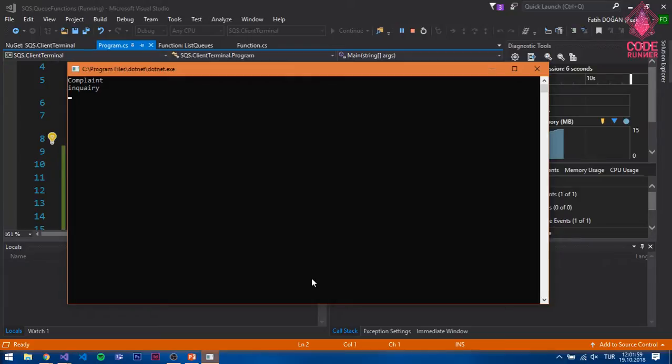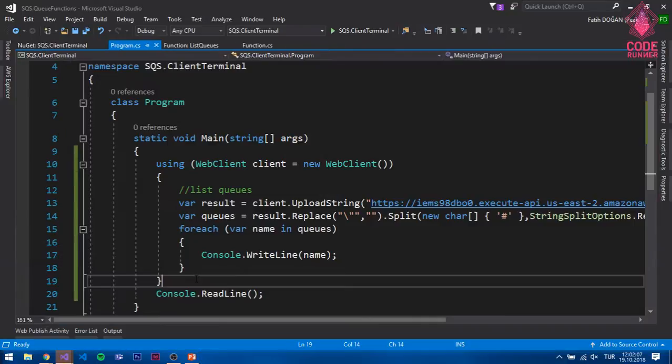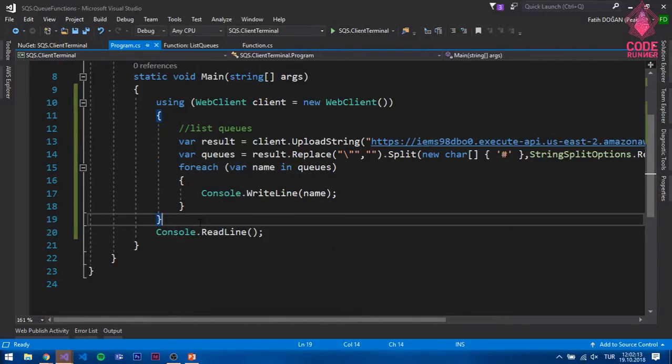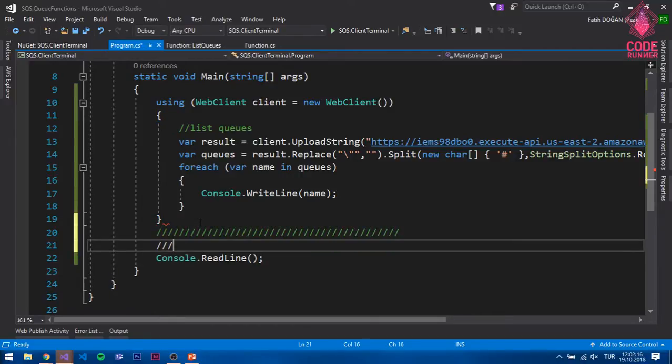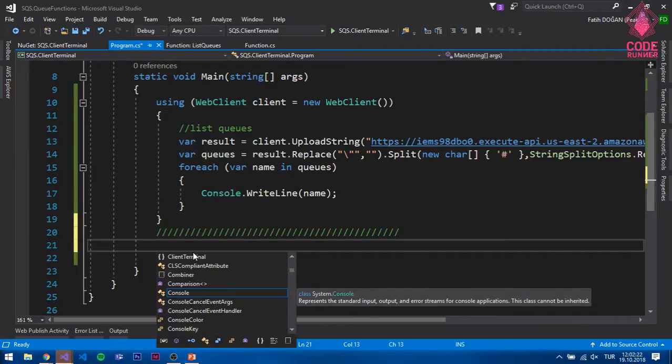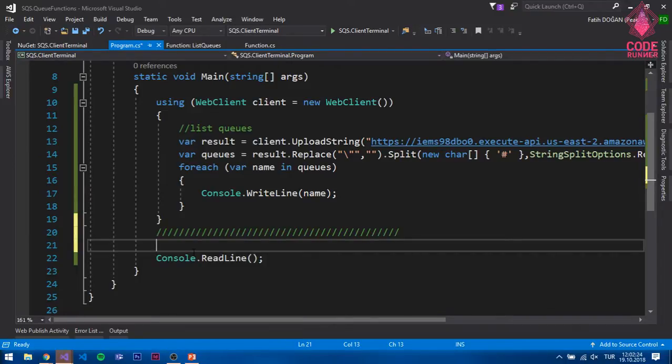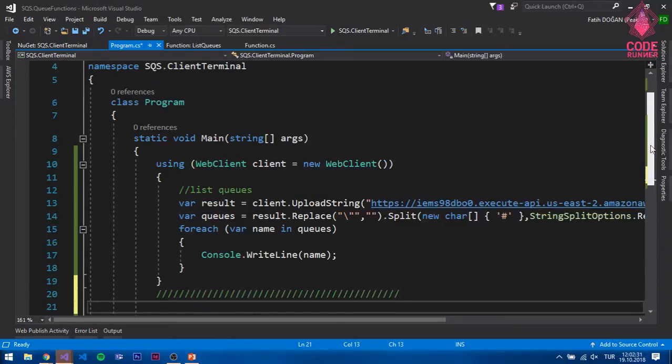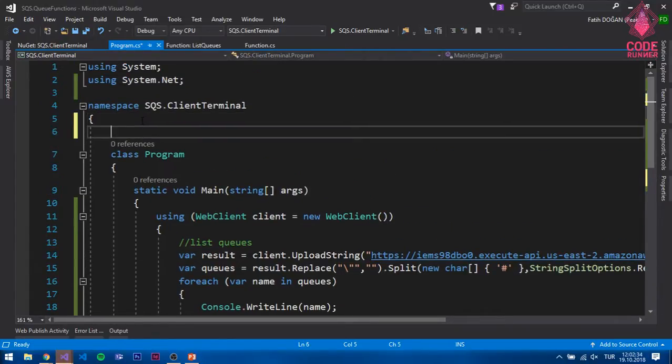And now I have another demo to send a message. This will be to test sending a message. So we need a message body and the queue name. So it's better to create a model object for this reason. And let's create it.